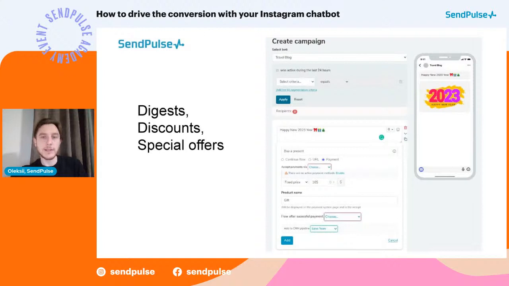And as you see, you can connect the button and connect the payment system right here, and select the amount, create the product name. You can also activate another flow. So if the person paid, you can start sending post-sales articles, guides, messages, other related products, or something like that.